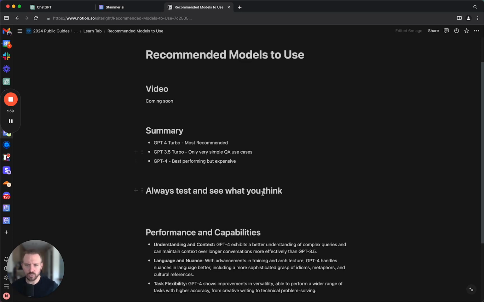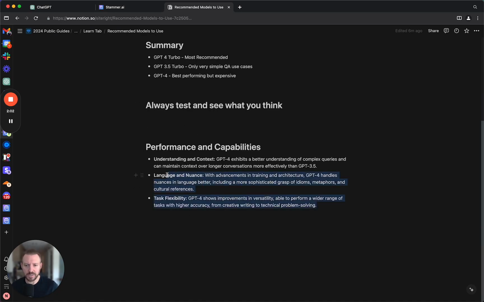And then I actually got ChatGPT to explain to me some of the differences here. Let's just go through some of this quickly. So obviously GPT-4 has a better understanding of more complex queries. I've already covered that. And it can maintain the context over longer conversations more effectively than GPT 3.5.